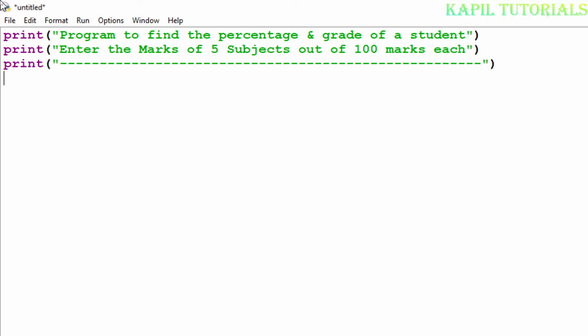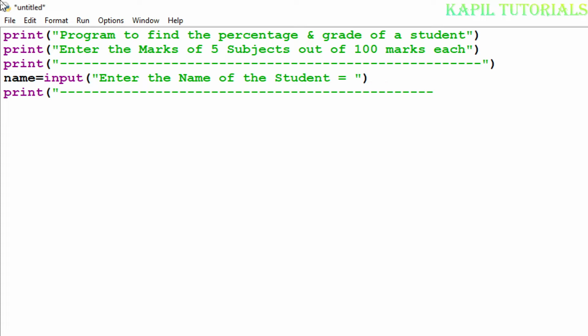And after this I want to start with a variable and I'll give it the name as name only. Name is equal to input. So in this I want to take the name of the student. That means my program will ask the name of a student whose marks I have to feed. After this again I want to print one line just to give the gap. It's your wish whether you want to give the line or not, but in my case I want to give the line.